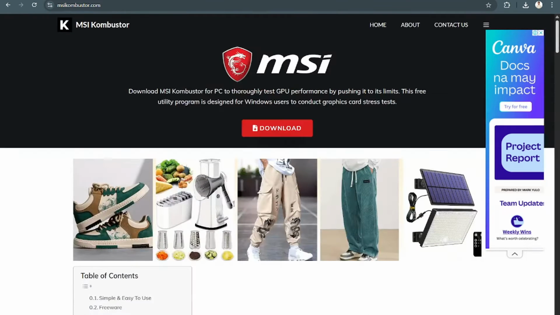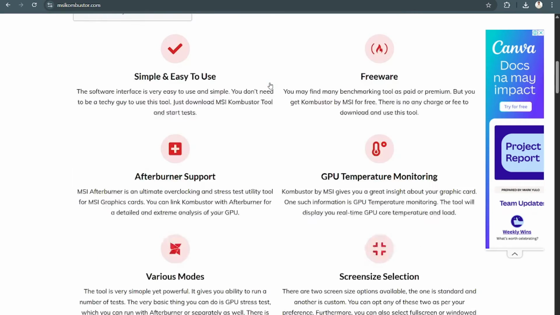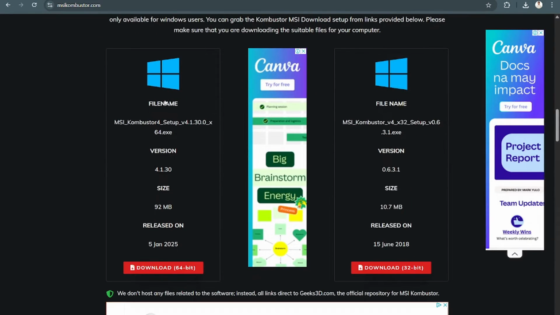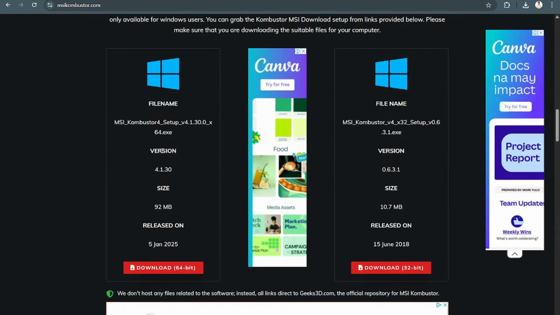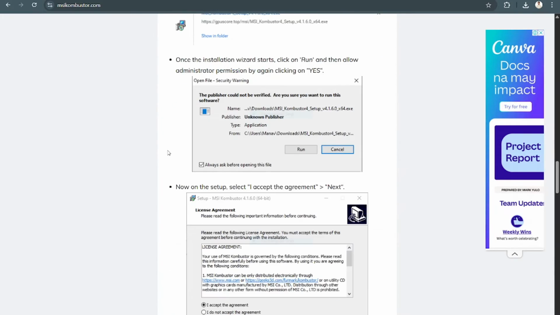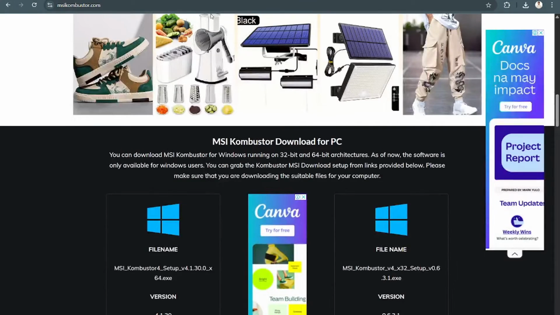For today's video, we're going to talk about how to benchmark your computer or your GPU. For this video, we will be introducing two main applications that you might be interested in downloading in order for you to benchmark your GPU. So the first one is MSI Combustor. It's free to download right here. It's easy to download. You can check it out on msicombustor.com.